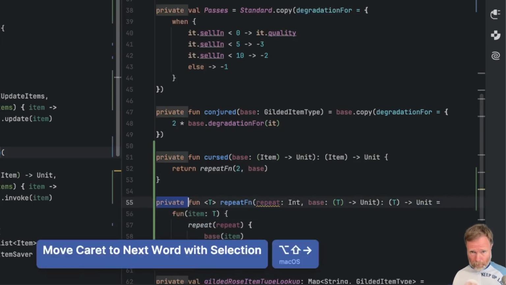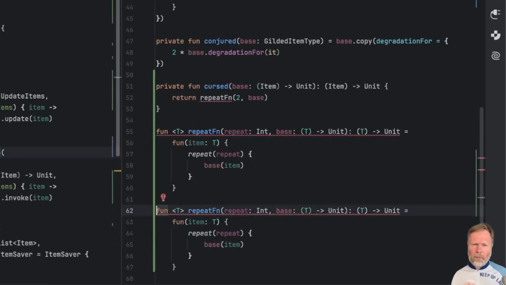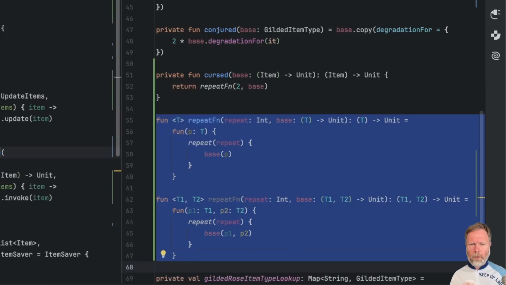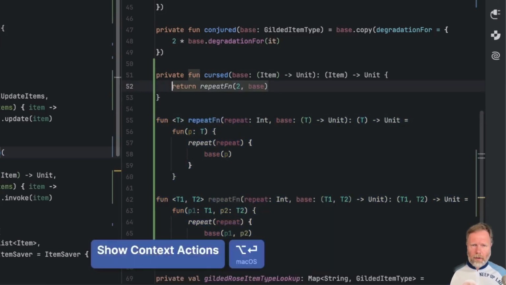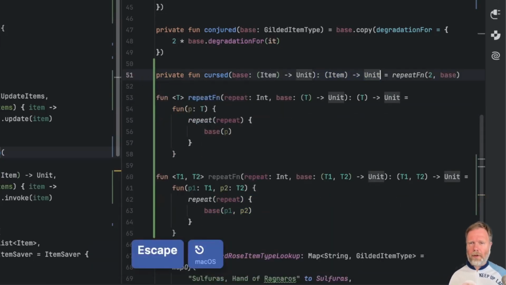This then, though, is a really nice generic function that we can use in other places. And you can imagine having T1 and T2. So these things are composing functions, and then we're implementing Cursed in terms of composing functions. Cursed is repeat the function twice.